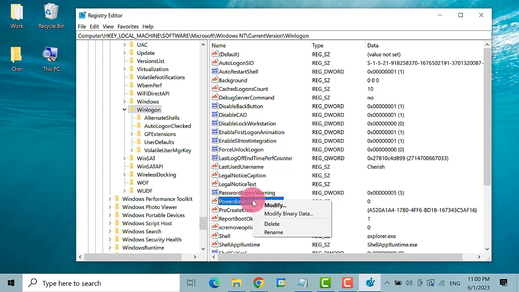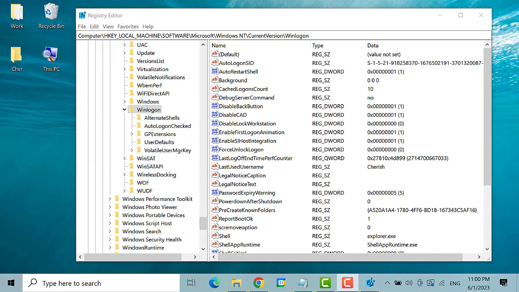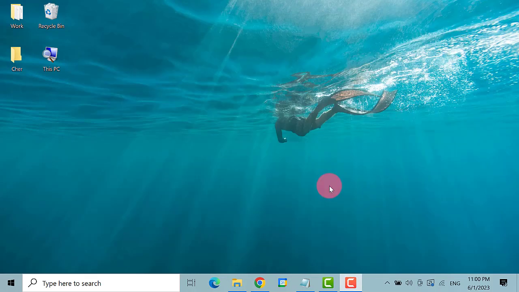Right-click on it, then select Modify. Next, change it to 1. After that, click the OK button, then restart your computer, check if the issue has been resolved. If not, try the next solution.